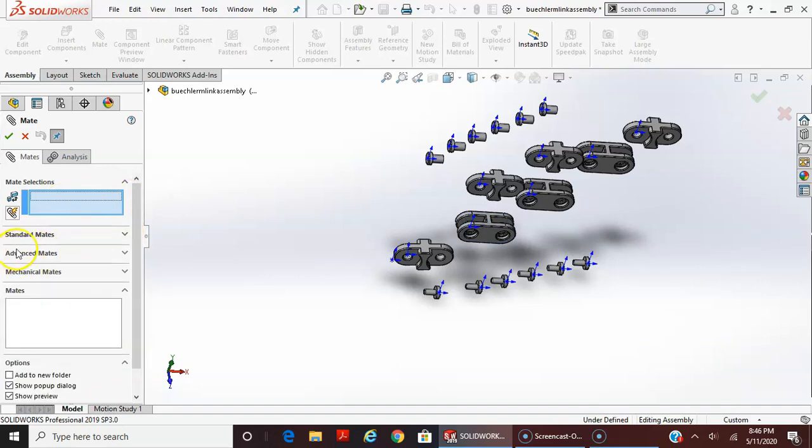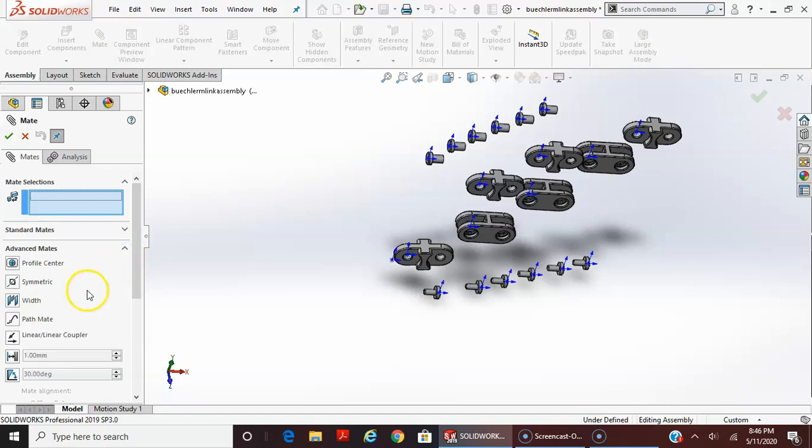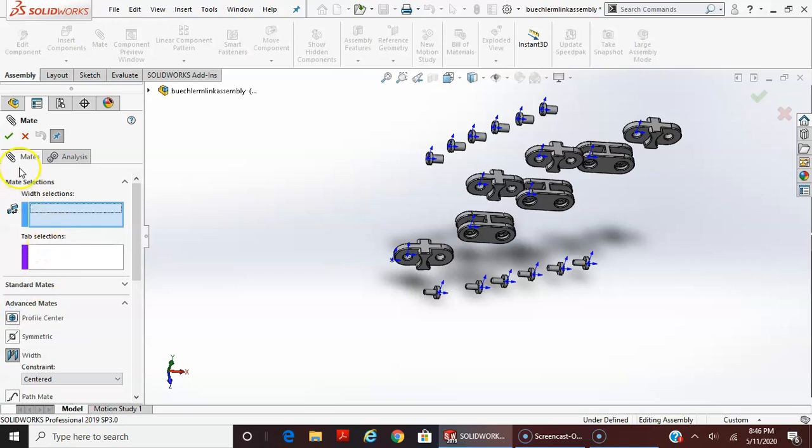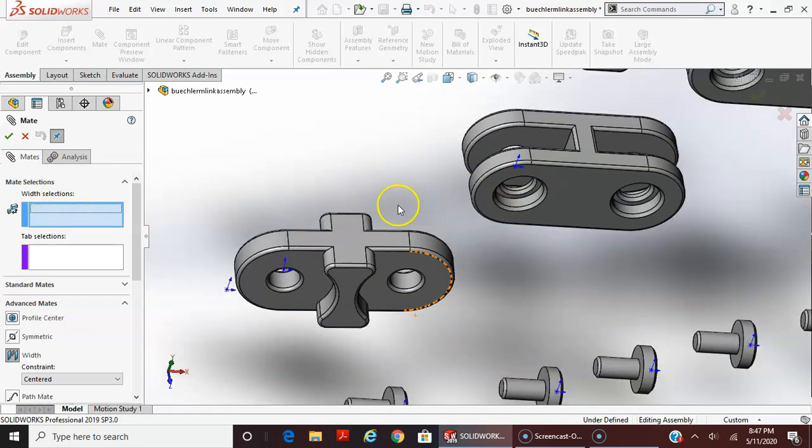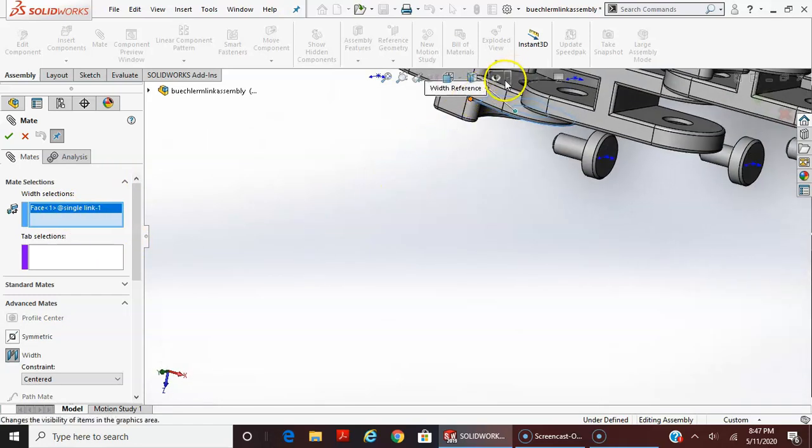There's a couple options here. There's standard mates, advanced mates, and mechanical mates. And we're going to actually start with advanced mate. And I'm going to select the width selection. With the width selection on advanced mates, you need to do 2 selections for each box. I'm going to zoom in a little bit, and I'm going to select this face and this face.